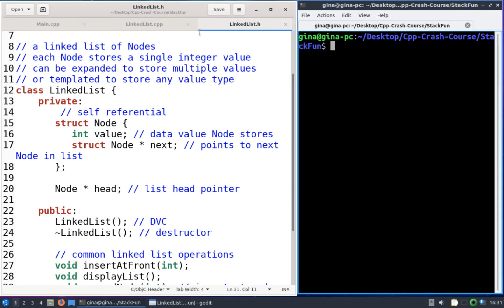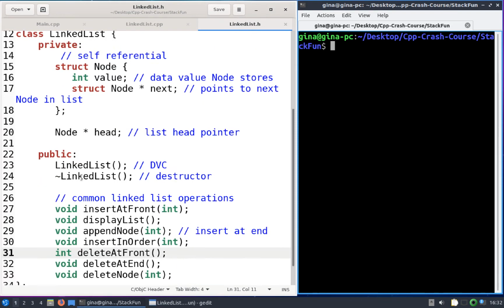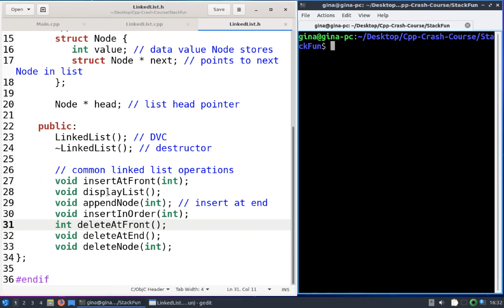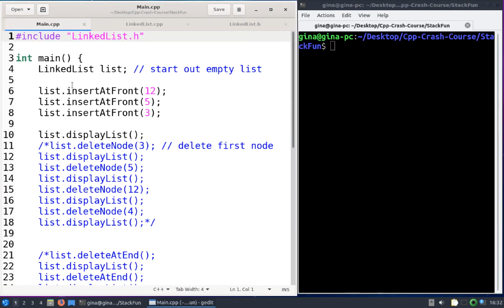Here I've got a linked list class. You can see it has a node struct that stores an integer value, and it has a next pointer to the next node in the list. This is the singly linked list implementation that we derived in previous videos. I just copied it over and didn't make any changes. Here are the common linked list operations that we coded up in linkedlist.cpp, and main just has a bunch of commented out testing code for all those different operations.